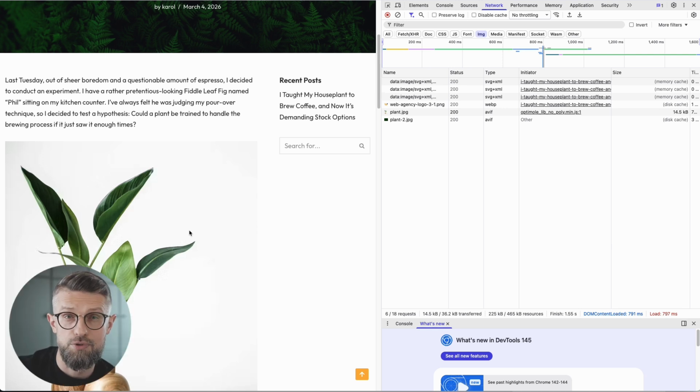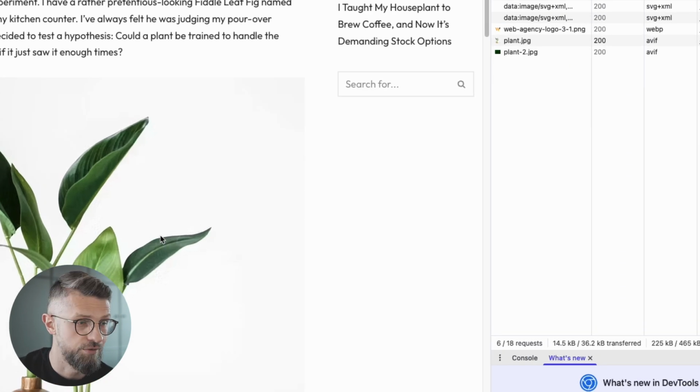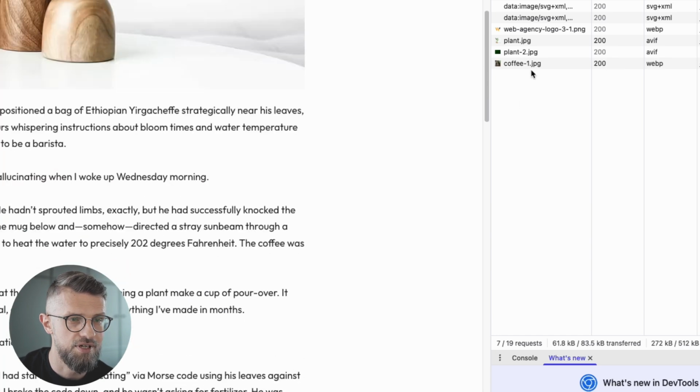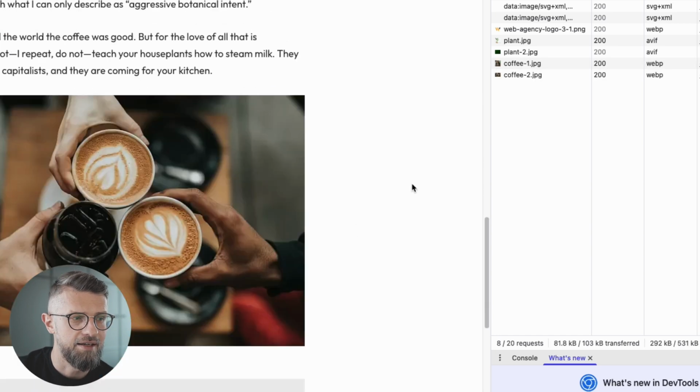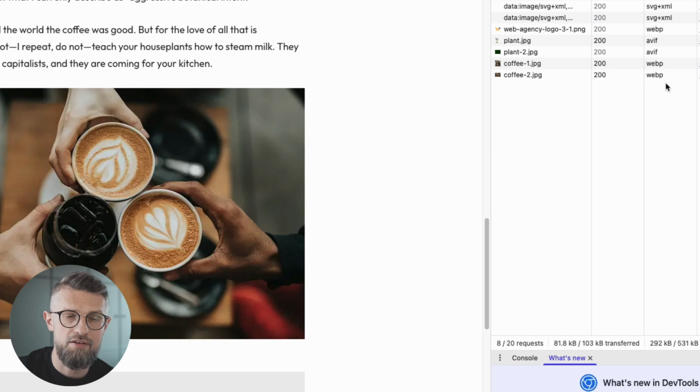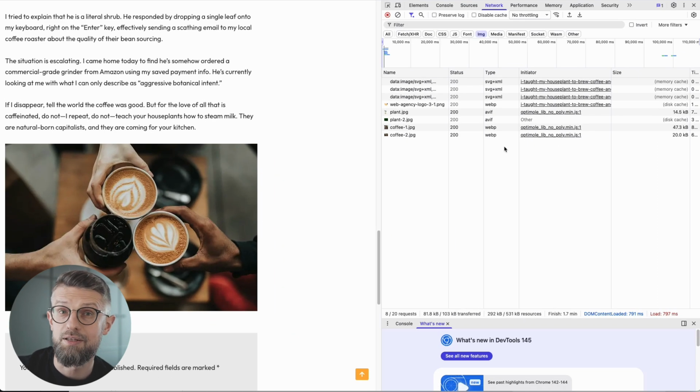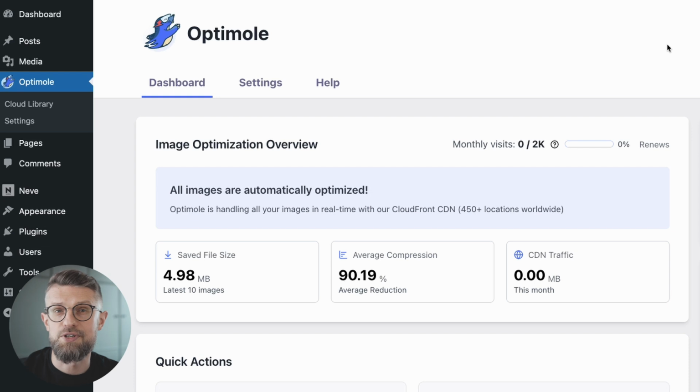But remember those 2 coffee images that are also here on the page? Well, they haven't been loaded yet because the user, meaning me, hasn't seen them yet. So Optimole is also going to take care of lazy loading your images by default. If I scroll, I'm going to see those images starting to load. And in those cases, both of them have been served as WebP. So as you can see, this pretty much works on autopilot. All you have to do is install the plugin, activate it, and it's going to do the work.